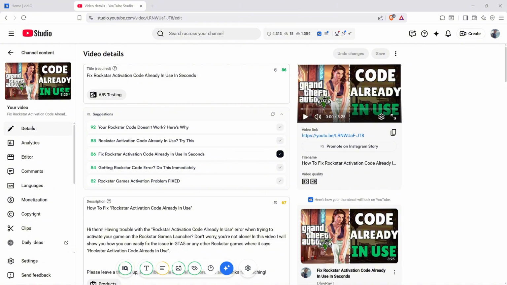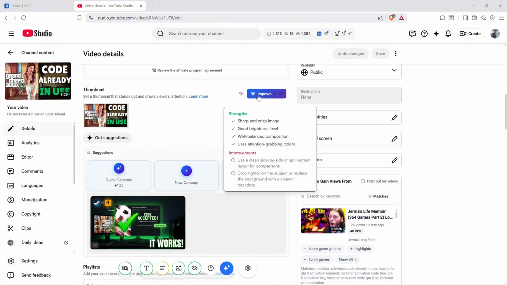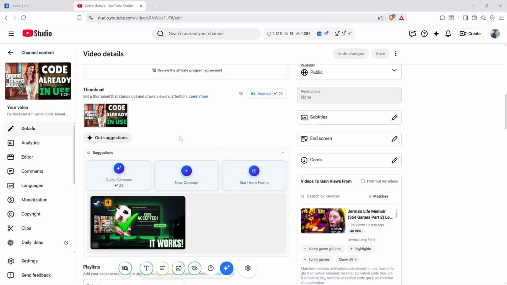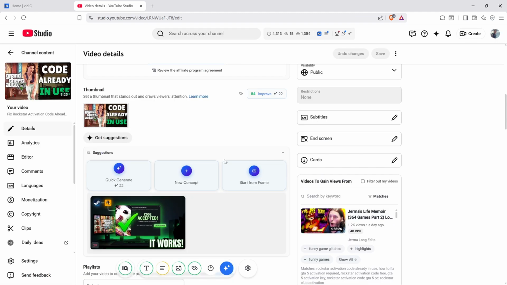So first up, you'll need to go ahead and run the thumbnail preview tool. You can go to your YouTube Studio, scroll all the way down and find the thumbnail section. As you can see here, you can improve it. You can just click on improve right here, or you'll be given an option to use their pre-generated thumbnail. You click on improve, but as you can see here, mine is already optimized. I already used vidIQ right here to optimize this specific thumbnail.